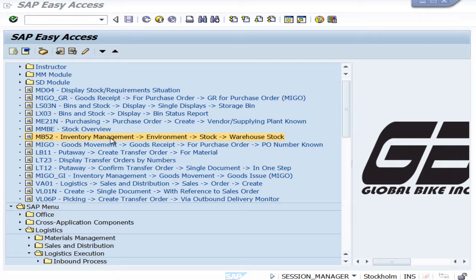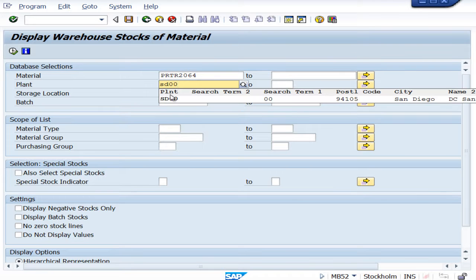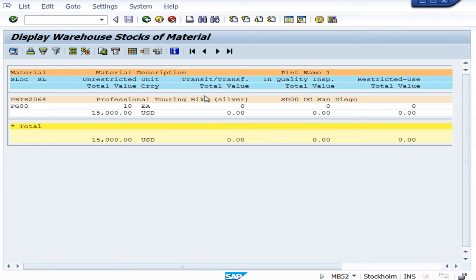The goods have been picked, moved to the shipping staging area. Let's take a look at the shipping process, first by looking at the inventory value, then shipping the goods, and rechecking our inventory value. To that end, MB52 is our transaction. There's our part number. We'll just focus on the San Diego facility, and we'll execute. It shows 10 total, 5 of which are still in storage. The other 5 are in the shipping staging area, but we still own $15,000 worth of professional touring bikes.